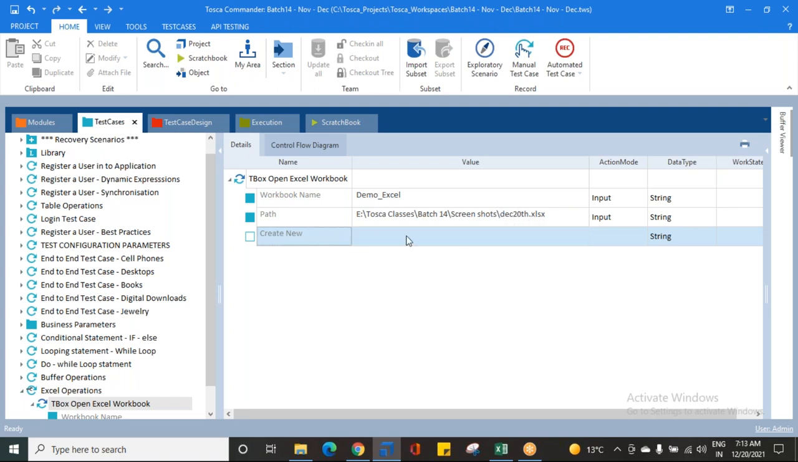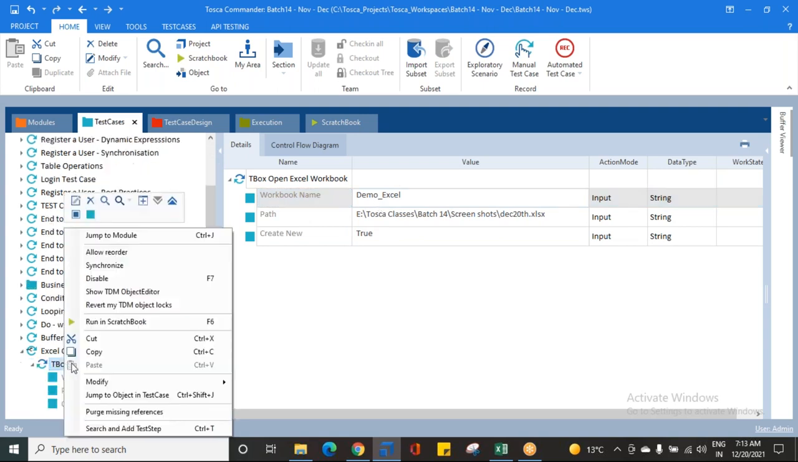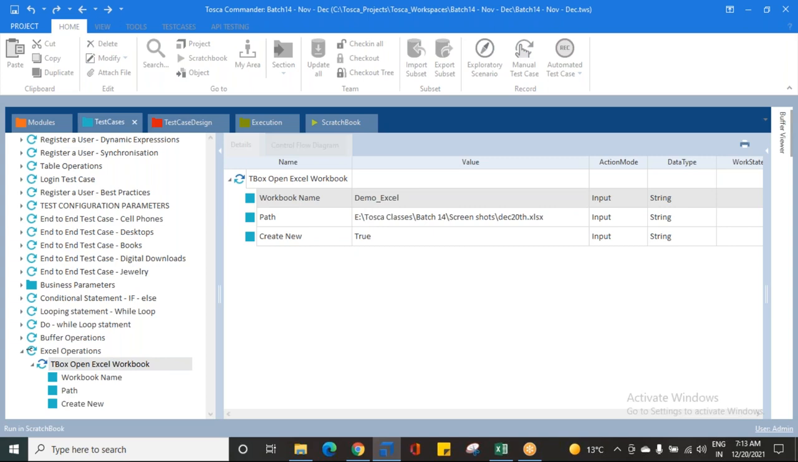The third attribute is Create New, either true or false. Because I do not have any Excel already created in my system, I'm giving it as true. If I give it as true, what will happen? I am telling Tosca to go to this path and create an Excel with this name, with Create New as true. So it will create a new Excel for me. And the alias name for the complete Excel is demo underscore Excel. Can we run this and see what is going to happen?